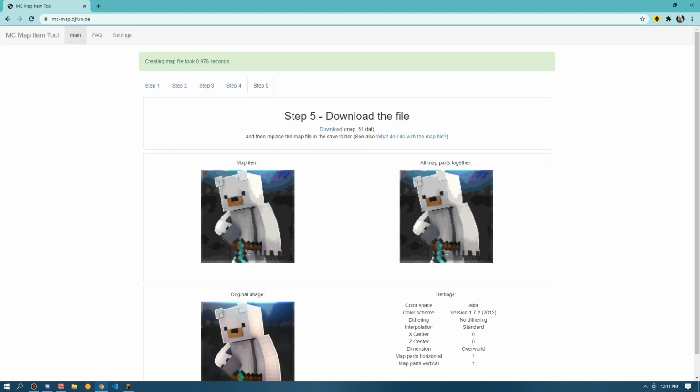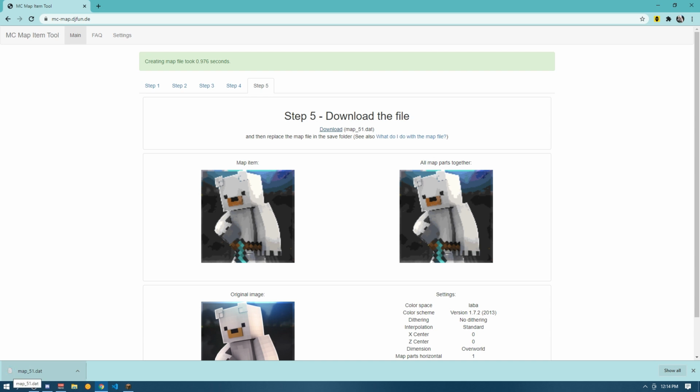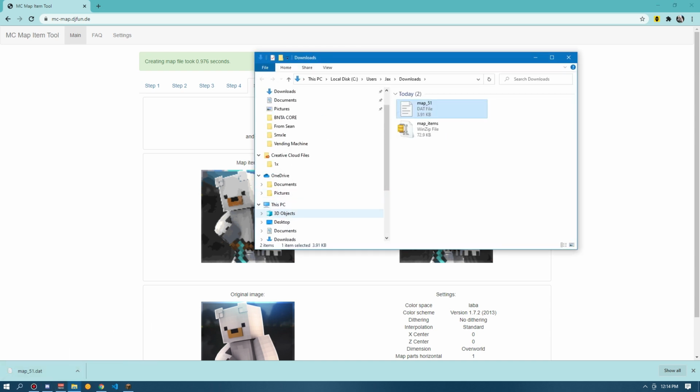Then what all that will do is it will create this file, and then you want to click download. It'll pop up here. And once it's finished downloading, as you can see, it's flashing to show me that it's finished. You want to click on this and click show in folder, and it should pop up something like this. Map 51 in a DAT file.